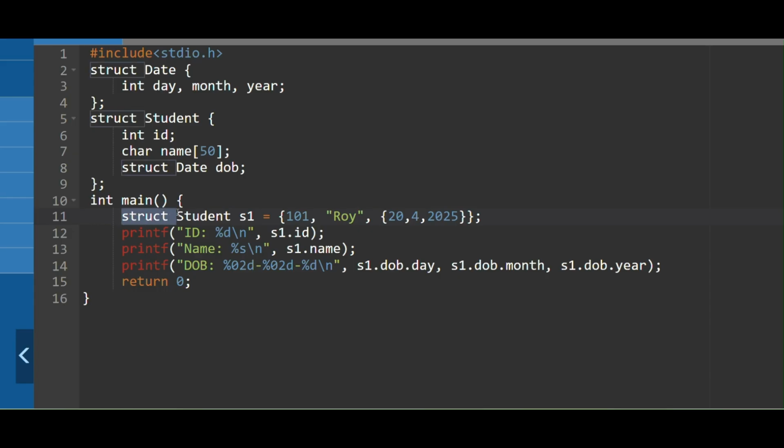And here we are having struct student S1. We are creating an object S1 of the structure student, right? See, that student is having ID as 101, and the name he is having as Roy, and the date of birth he is having as, let me change it, it is actually 2025. Let me change it to 2018, right? 2018.